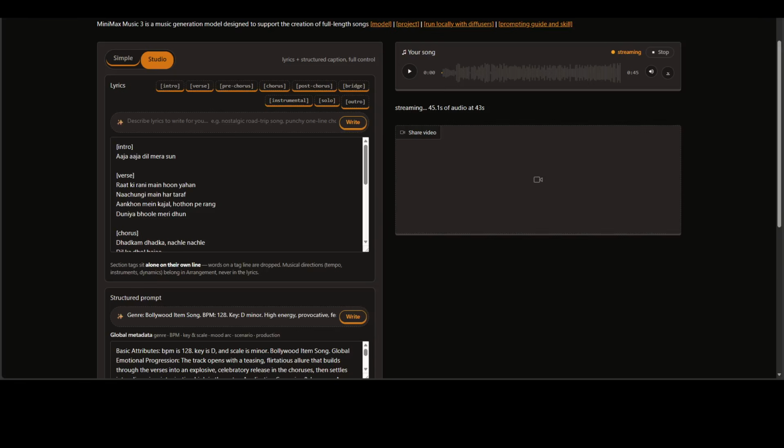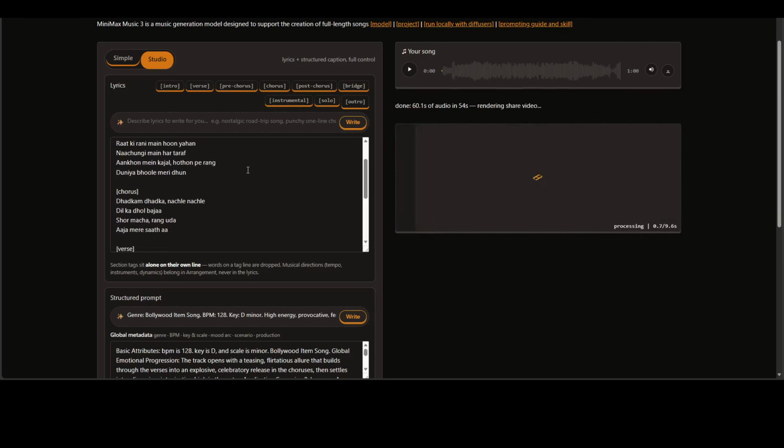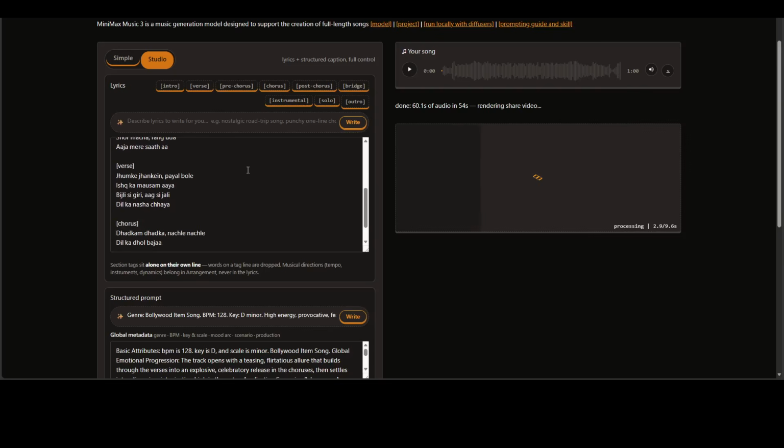From the model card, I'm not entirely sure if it is multilingual. So we are testing this now on a Bollywood item song. As you can see, I have just generated this sort of lyrics. I'm not sure if they are correct or not, but I have tried.